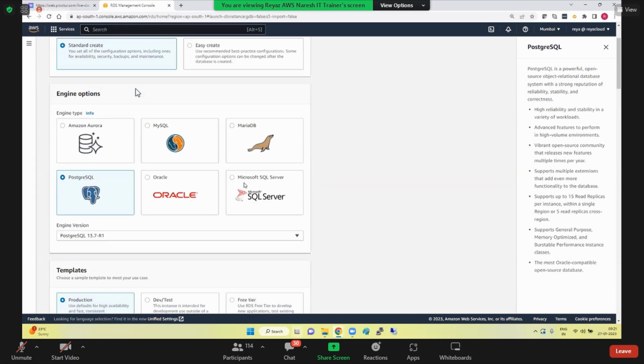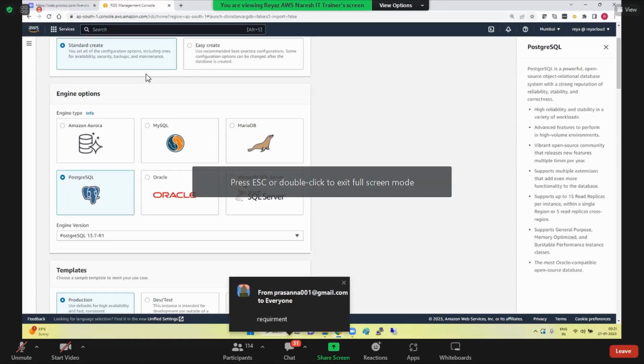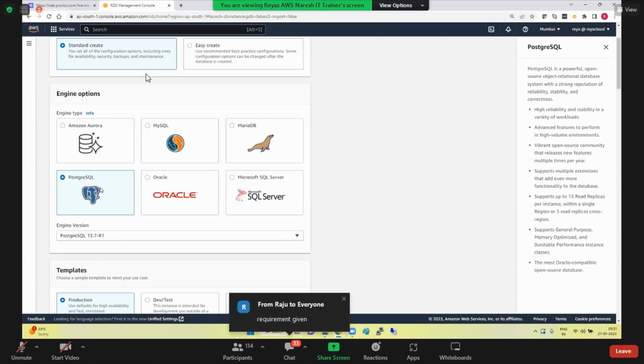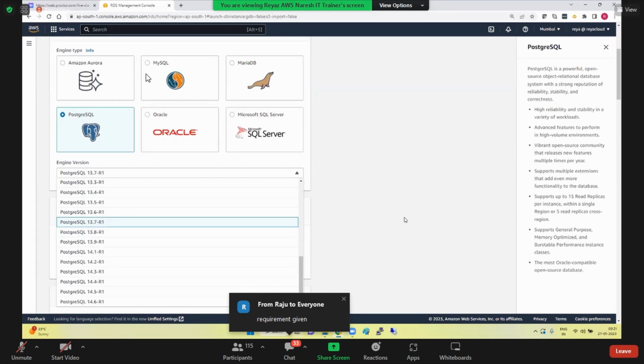So guys, how do we know which engine should be created? You need to have a discussion with the developer. That's a requirement. Based on the requirement, you need to create an engine. For example, I've just selected Postgres, and then you have so many versions available here. Because a developer knows that whatever code they have developed should also be compatible with the engine version. Correct, guys, developers?